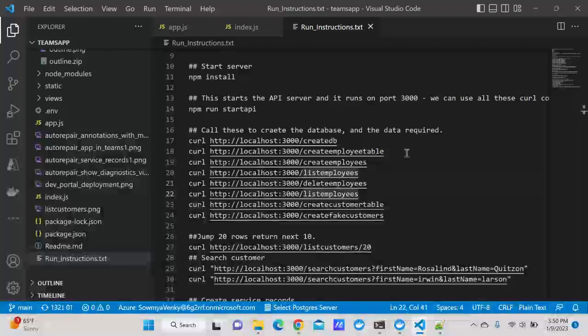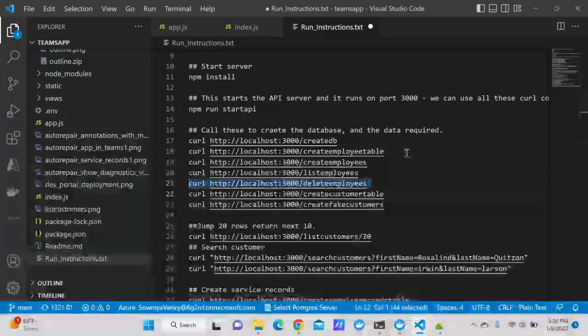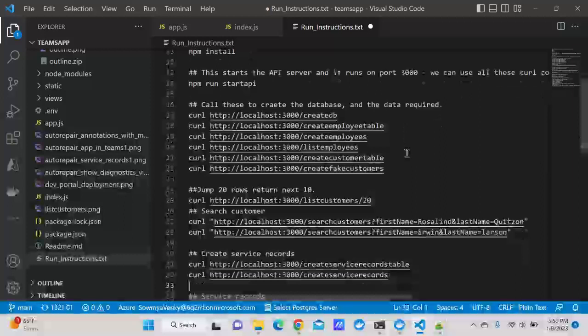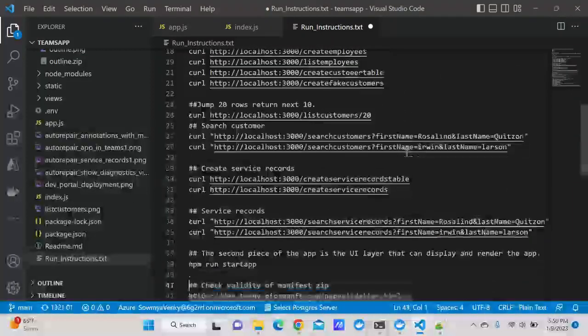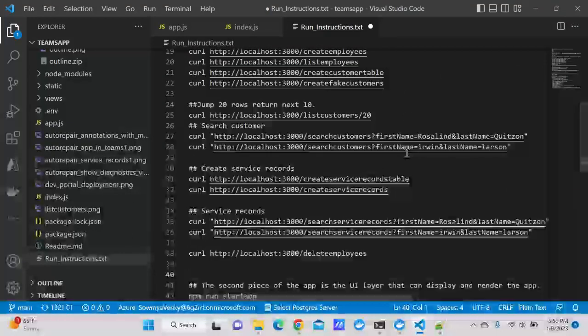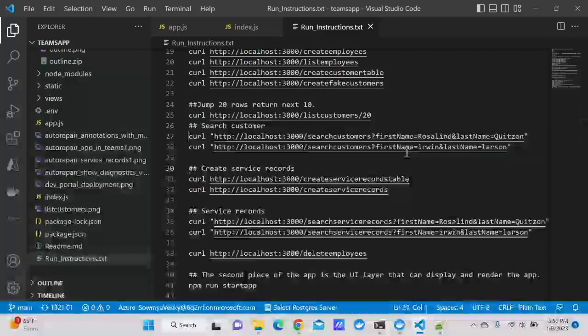I won't do the delete employees, which makes no sense. List employees again, I think I should get rid of this because it's a duplicate. I'll move this down all the way. If you want to clean up maybe later, do that, but we don't need to do that.